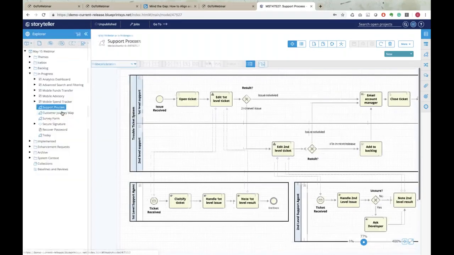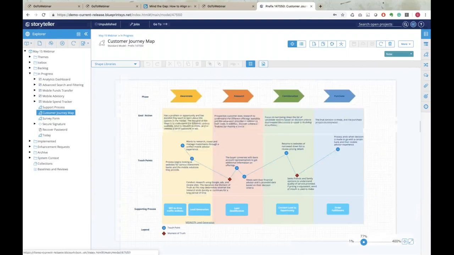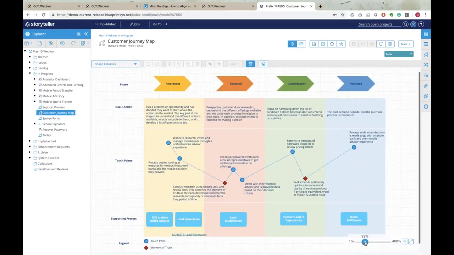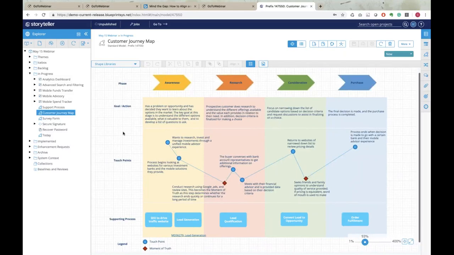We can also do something a little more creative. So this is a customer journey map to help us understand how our customers' journey with the organization works, the different touch points in our organization. And I can also link any of these shapes to anything else in the system. So for lead generation, I have a link to another artifact called lead generation that would go into more detail about this.